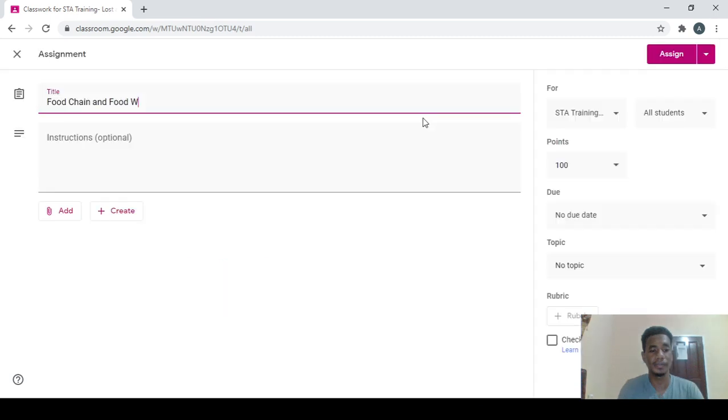Food chain and web worksheet. My instructions: complete the worksheet. I don't want to set the weighting of the questions as yet. I can set that later, but let me set the topic. This topic is food chains, for all students.